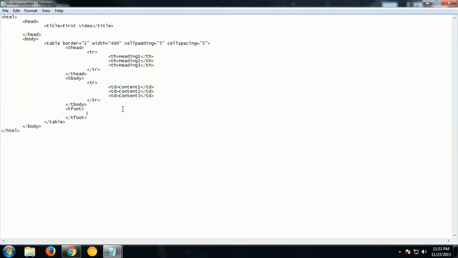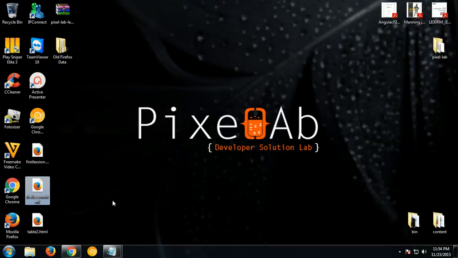Now the tfoot. Now you can mention anything here. You can mention pagination, any navigation system, or you can put some content about your table. So I am just mentioning simple information about our table. This is the footer part of this table. Okay, so let's check its output. Again I am going to my screen and opening it in Google Chrome.